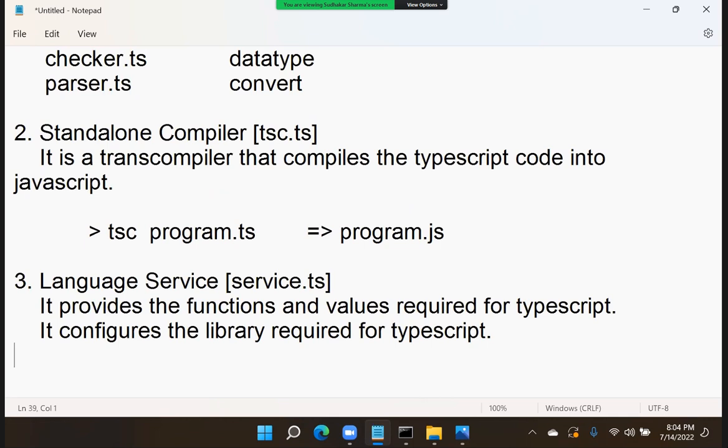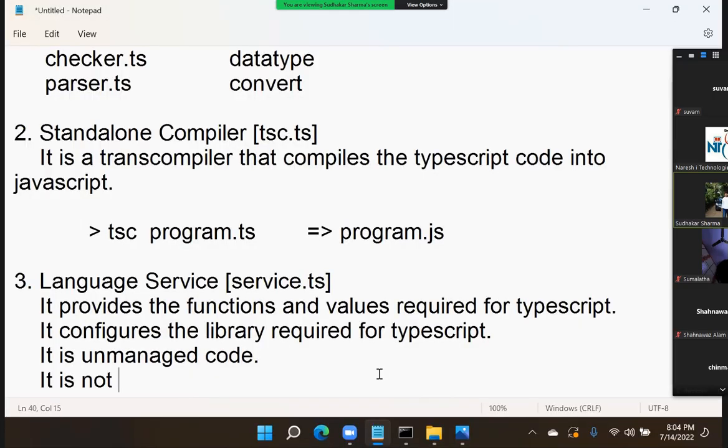Now, what is the point about language service? This language service configures the library required for TypeScript, and it is platform dependent. That means it can run only on the operating system where you have compiled it. So it is not platform neutral. It is unmanaged code, and unmanaged code means it is not platform independent.